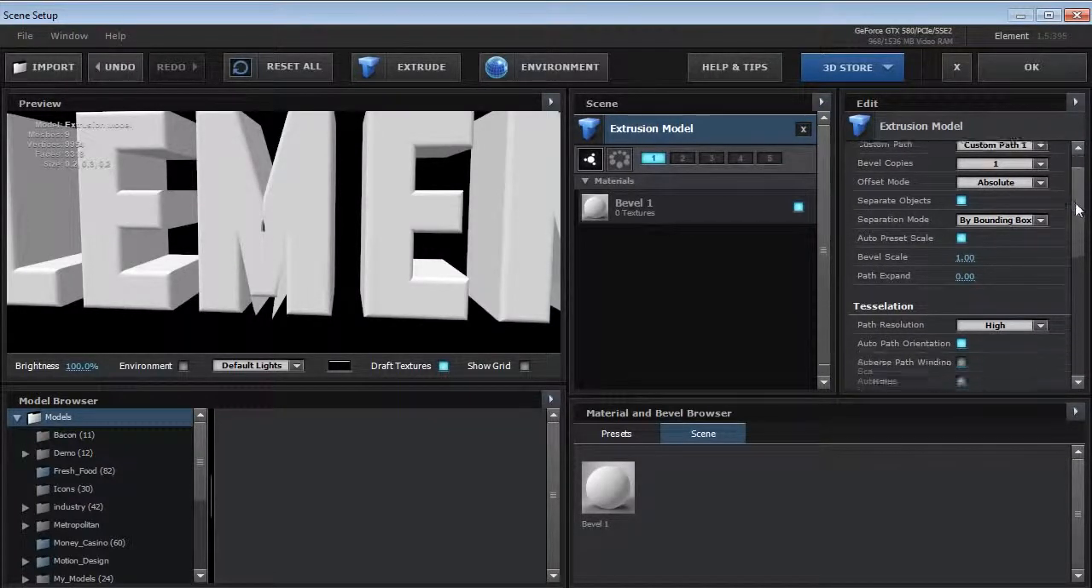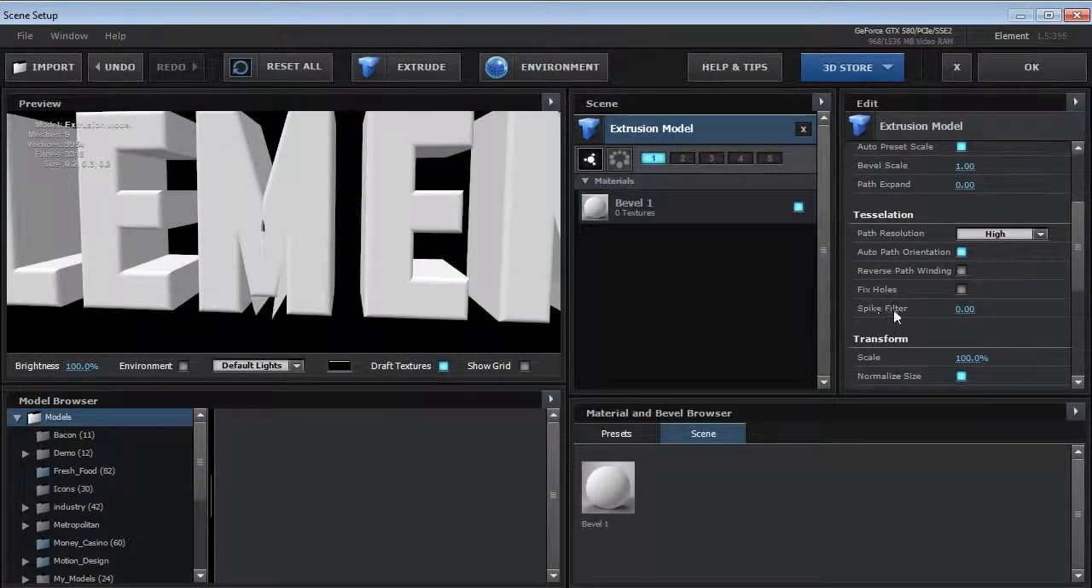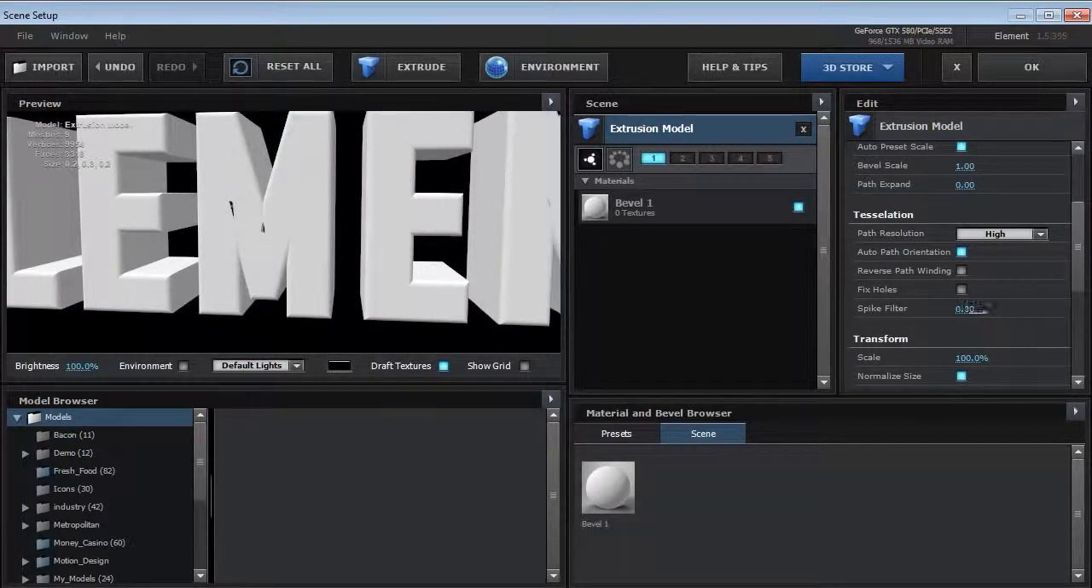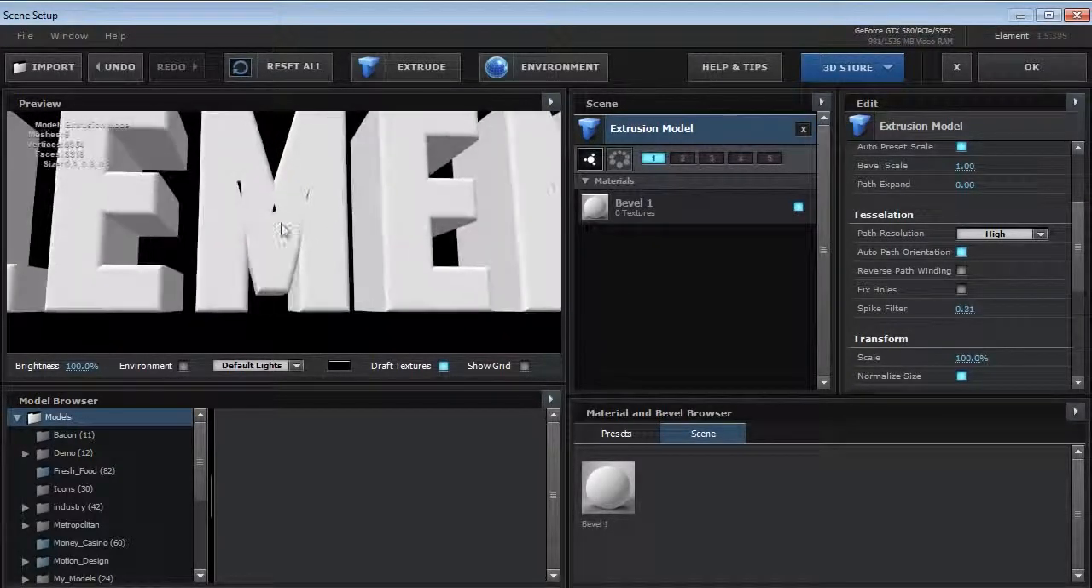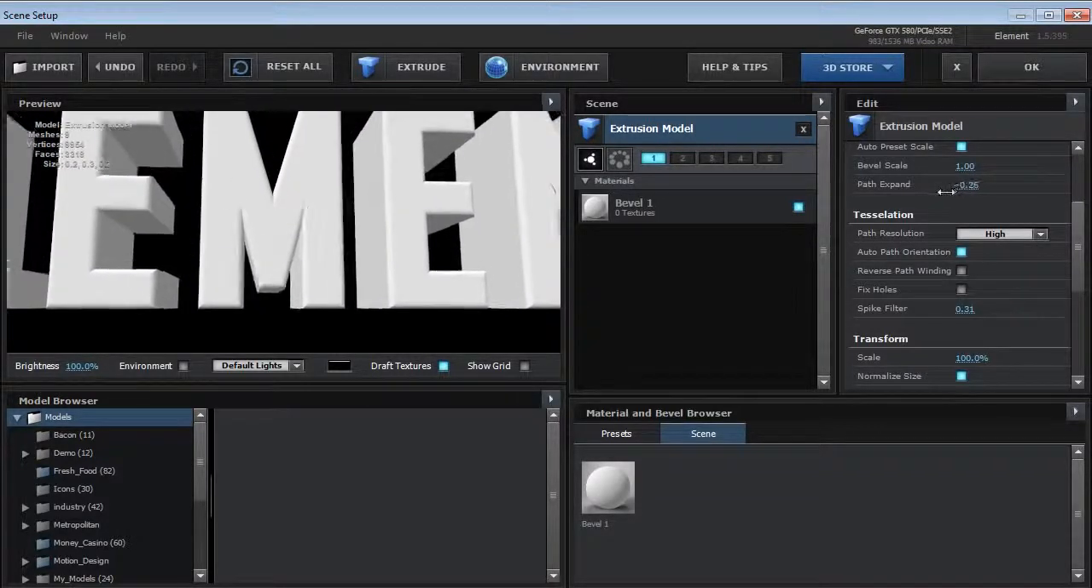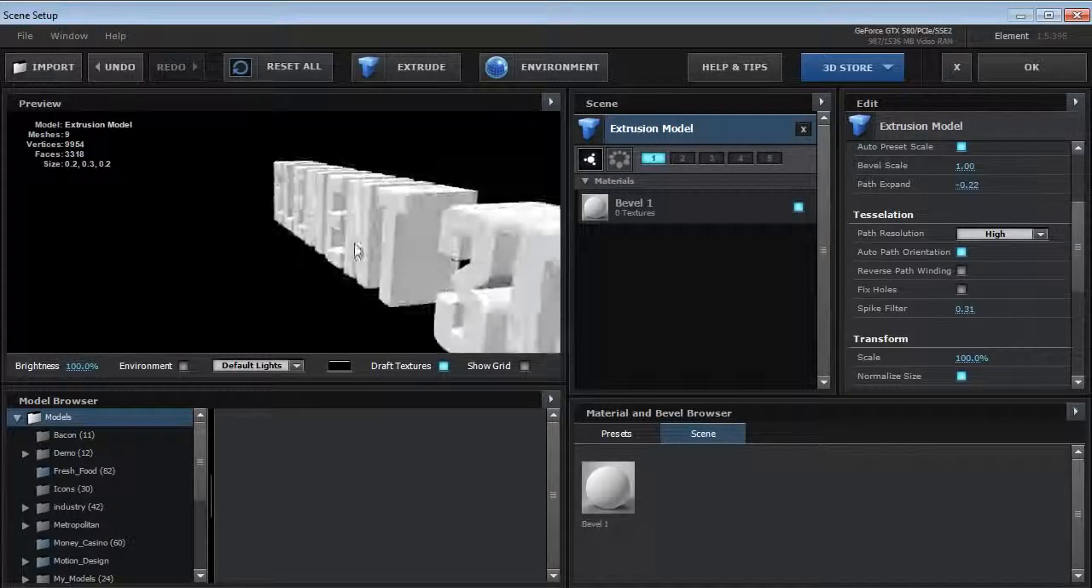So in the extrusion model over here, we have an option called spike filter. And if you turn that up, it will eliminate some of those spiking issues and make things a lot nicer.